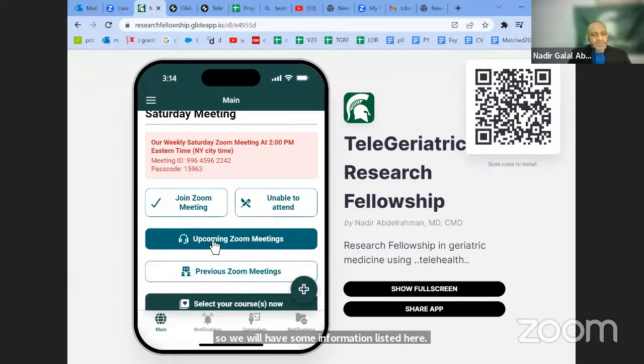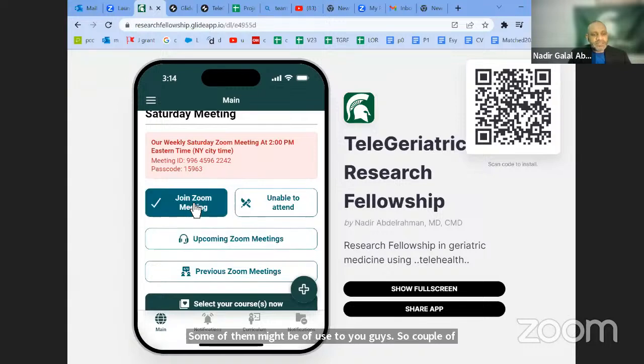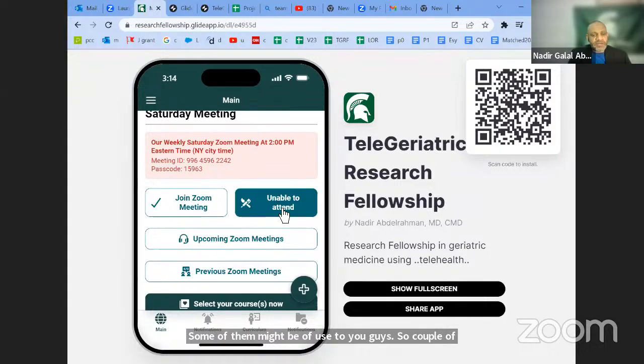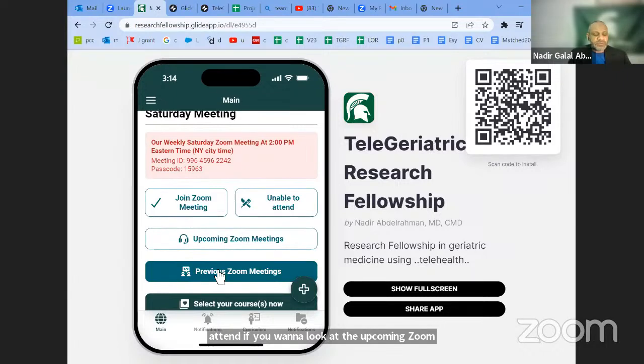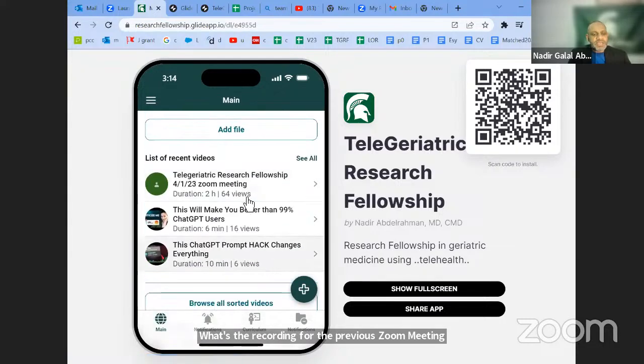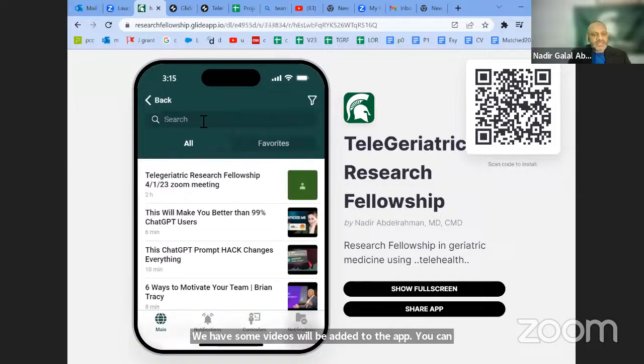For the Zoom meeting, if you can attend, just go to the app and click join the Zoom meeting. If you are unable for any reason, you can contact your team member or leader, or you can click on unable to attend. Upcoming Zoom meetings will be listed here. If you want to watch the recording of previous Zoom meetings, they will be here. Also, we have some videos that will be added periodically to the app. You can see all of them, and you can search for certain things.